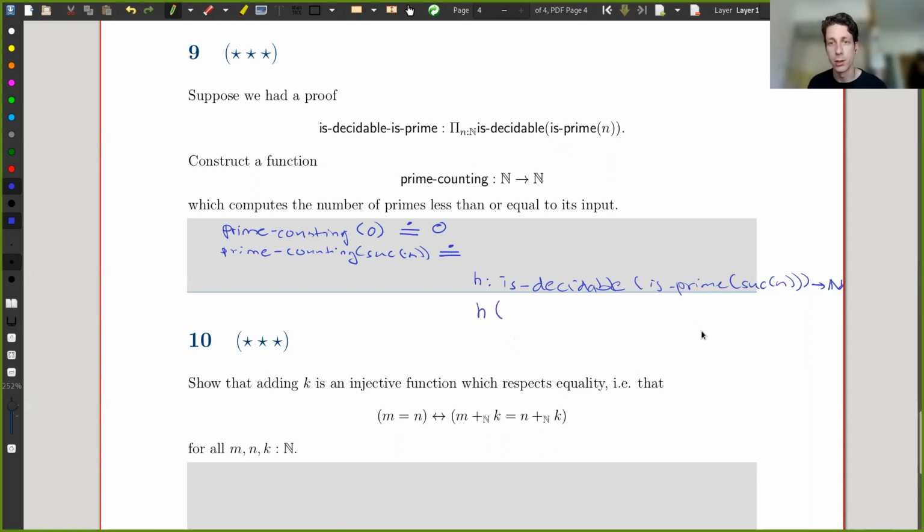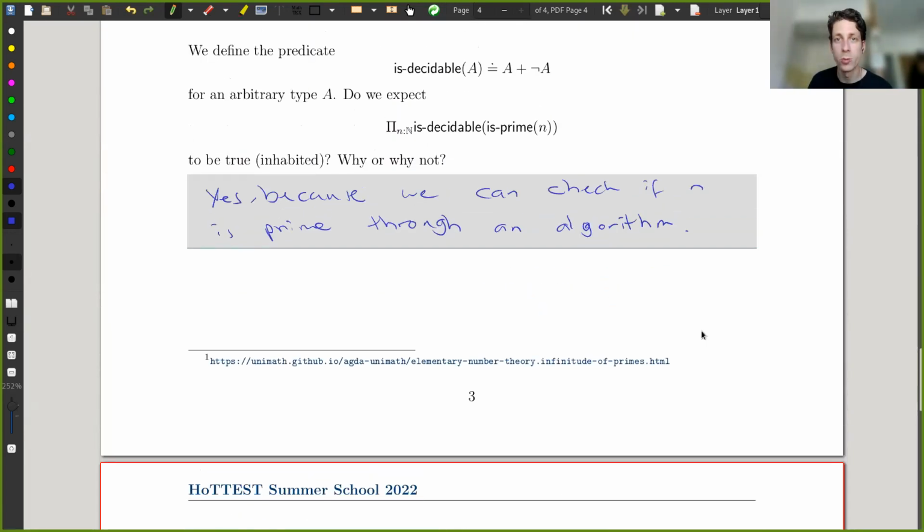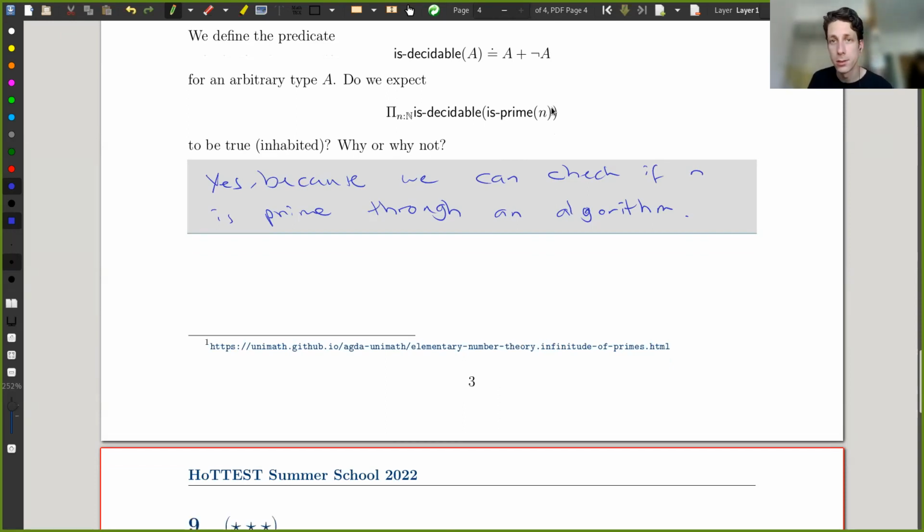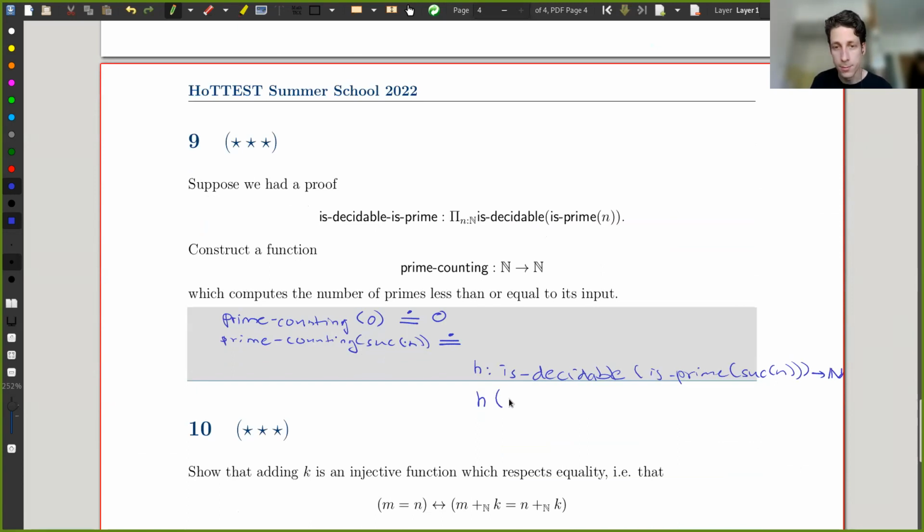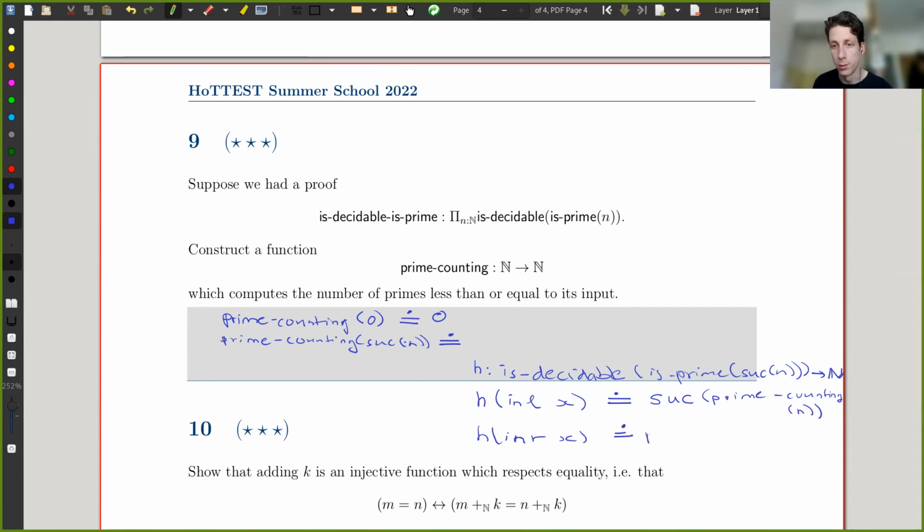Now remember that is decidable is defined to be this coproduct here, right? So either the type or not the type, which means we have an in left case and an in right case. And so what we're going to do here is in left, in which case this number will be prime, but we can just ignore the argument. So let's call it x. So here we're going to say, well, if the number is prime, then we take the successor. We add 1 to prime counting n. Okay, and if it's not prime, then I'm just going to call the original result, prime counting n.